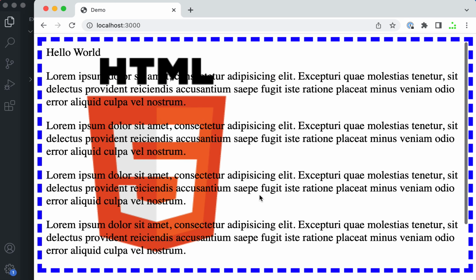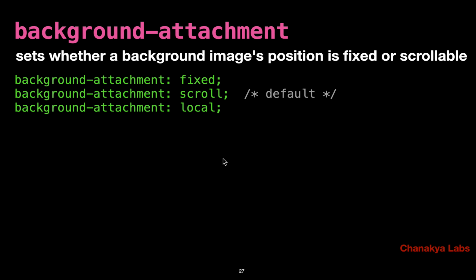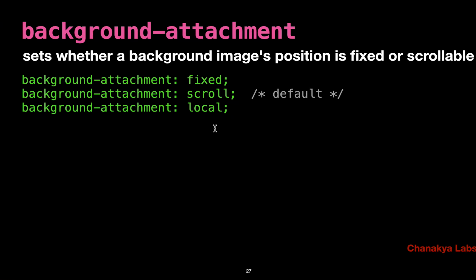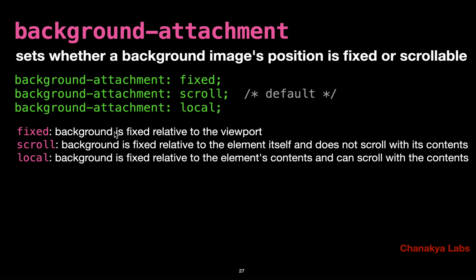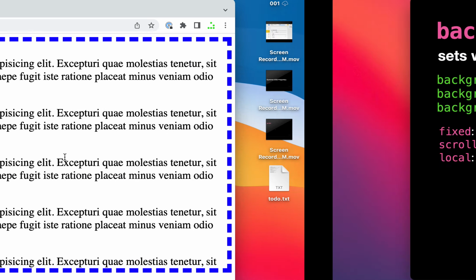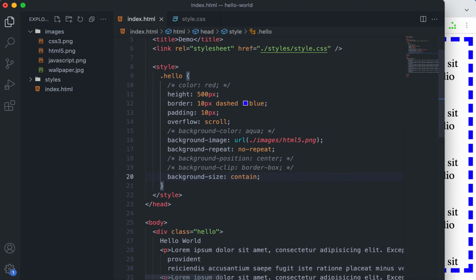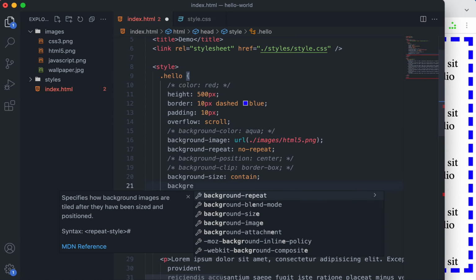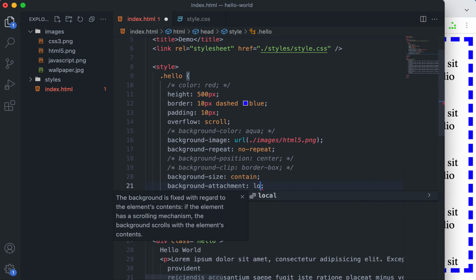What if you don't want that? That is where background attachment comes in, which means that the default behavior which right now you're seeing is called scroll, but there are two more values called fixed and local. And what does this mean? Let me explain it one by one. So let's try local first. This is like scroll, the default behavior if you don't write anything. And if I set background attachment to local, then let's see.